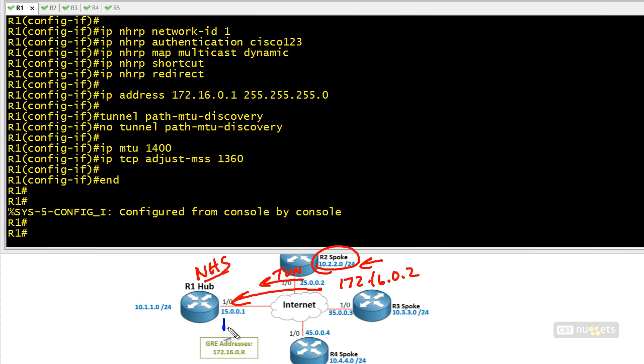And as part of that configuration, R2 needs to know two things. It needs to know the NBMA address, which is 15.0.0.1. That's the interface that's connected to the internet. And R2's tunnel interface is also going to need to know the GRE address that's associated with the tunnel interface on R1, which on R1 is 172.16.0.1. So we're going to statically supply all of that information on R2's tunnel interface.